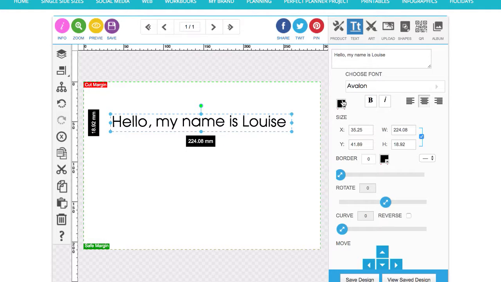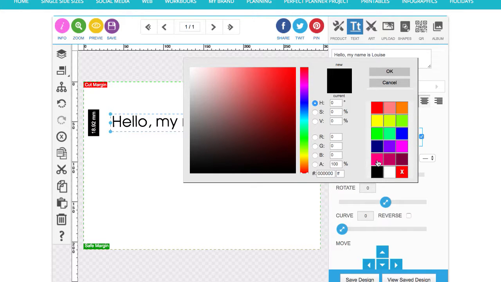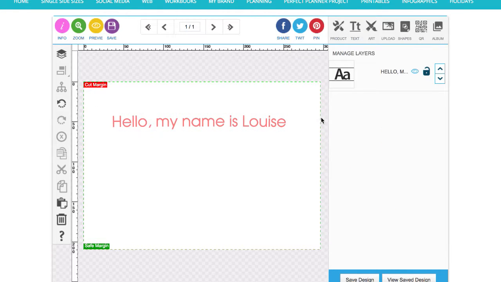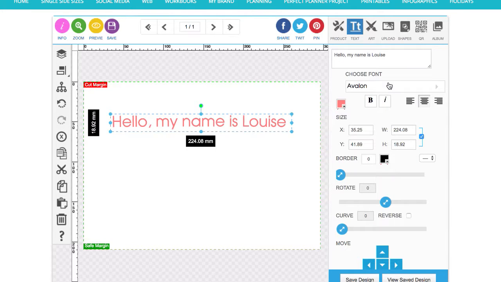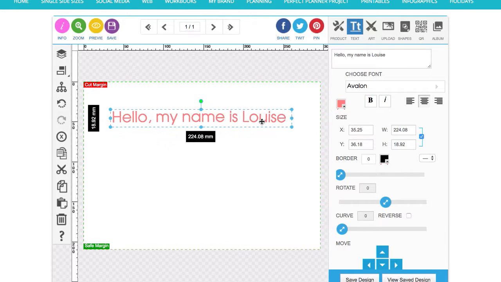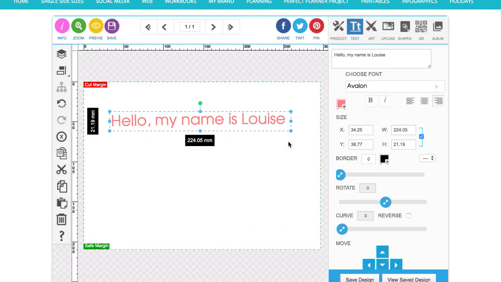Okay, so just like with the elements, you can change the color of your fonts over here just by clicking to open the color palette. Okay, and again you can paste your hex code in that box at the bottom. Over here you can left align, middle align, or right align your text.